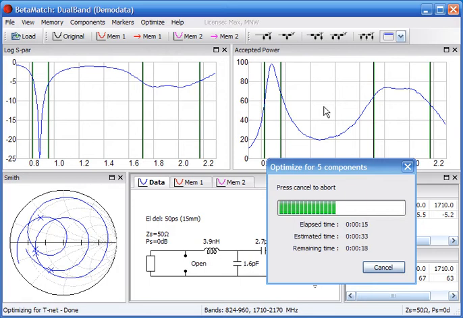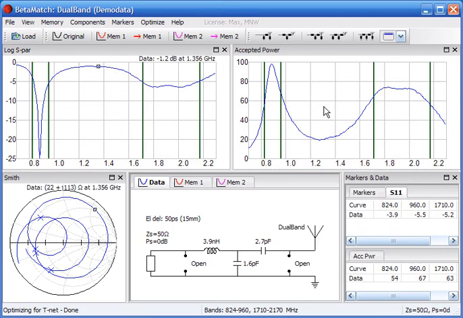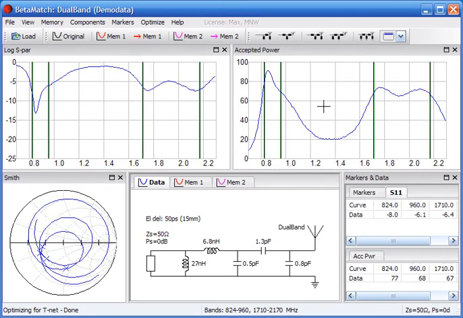You saw the T network before. It was almost immediate. 4 components optimization is also typically less than a second. As I see, this one is considerably longer, but during this evaluation the software is actually evaluating 186 million matching networks and picking the best one. Now here we go, it's done.